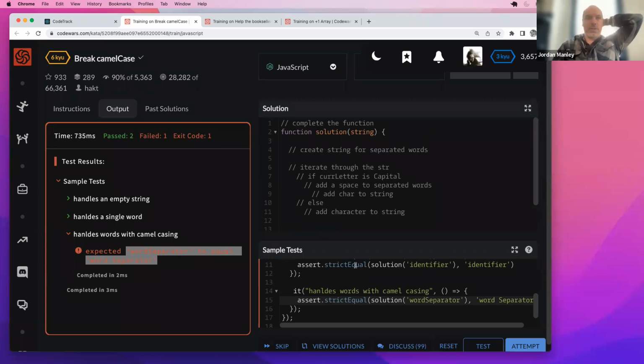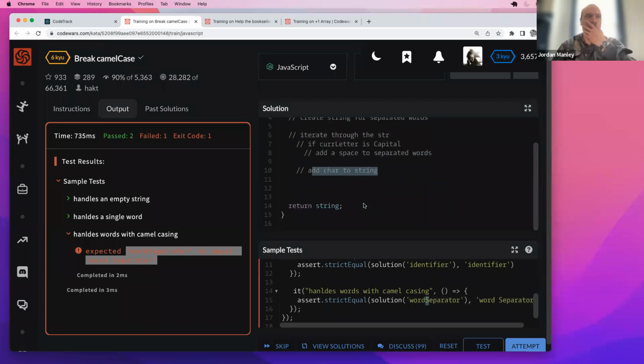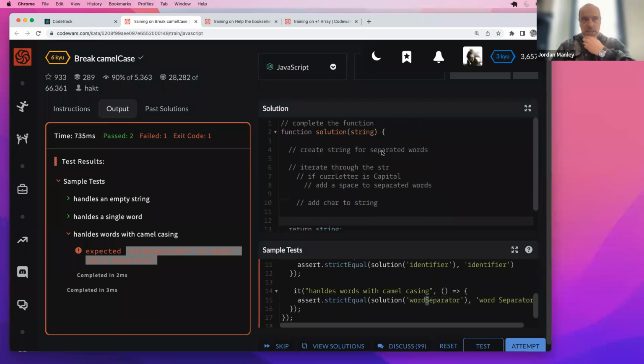So we're going to go all the way through the string. If we see a lowercase letter, we're just going to add it to our string here. If we see an uppercase letter, we're going to add a space, and then we're going to add the character. In fact, we can simplify this by just writing it like this. If we see a capital letter, we're going to add a space, then we're going to add that character to the string, and we keep going. Quite simple. It's so simple, we might as well write it.